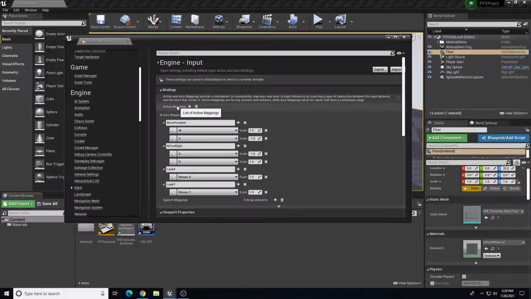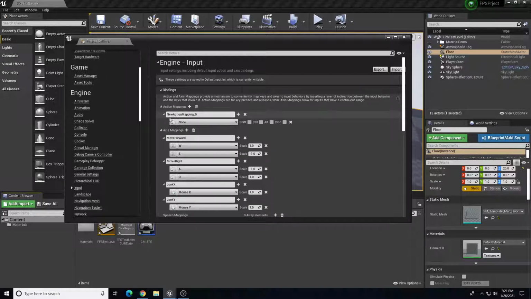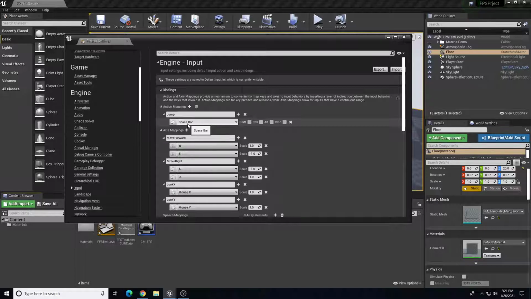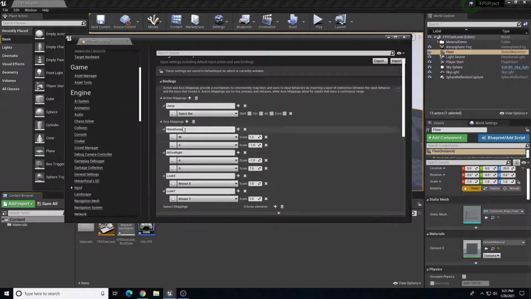All right, so we need one action mapping. So we're going to go up and do plus action mapping. Open this up. And we're going to call this one jump. We can add other ones later. And then for the action, we're going to type in spacebar. So when spacebar is pressed, we want to add a jump action to this. So we have move forward, move right, look X, look Y, and then jump. So that'll set us up so we can start creating the character blueprint here in a second.